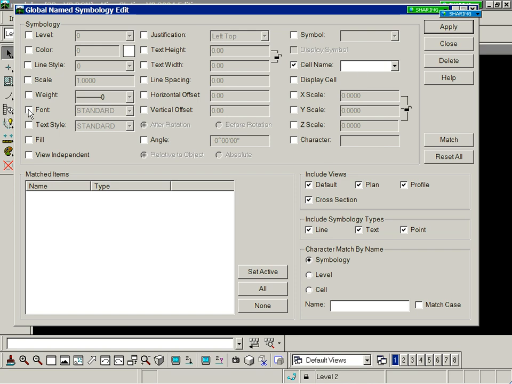Okay, let's talk about fonts. In the old INI files, you would have something like font 3, a numerical value instead of a font name. We happen to know that it should actually be font name engineering instead of font name 3. So what I want to do is show you how we can globally change the numerical value to the actual font name using this Global Name Symbology Edit command.